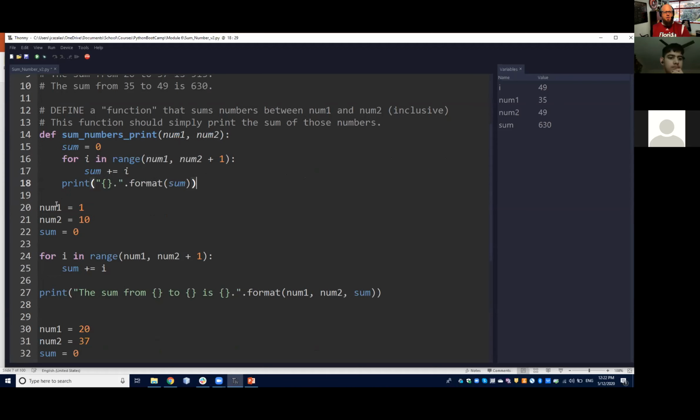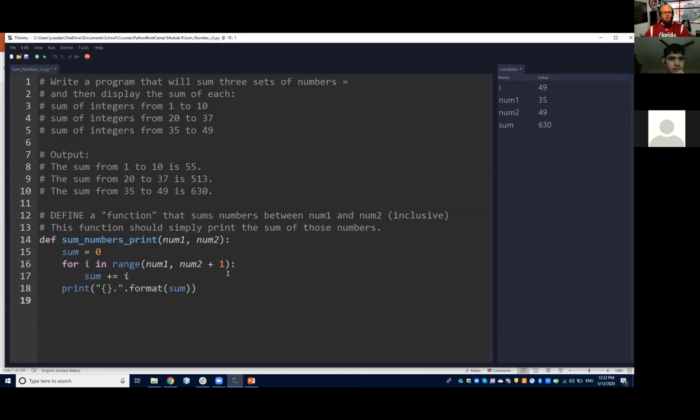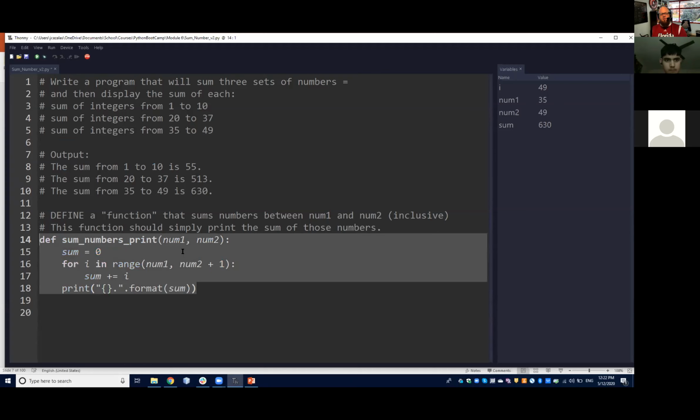Okay, so let me show you what I'm going to do here. Let me erase all of this. So I've defined this function, and again, I'll explain it in just a few minutes. Let me explain it now. Again, this is just an overview, a bird's eye explanation, not detail. So the name of this function is called sum numbers print.